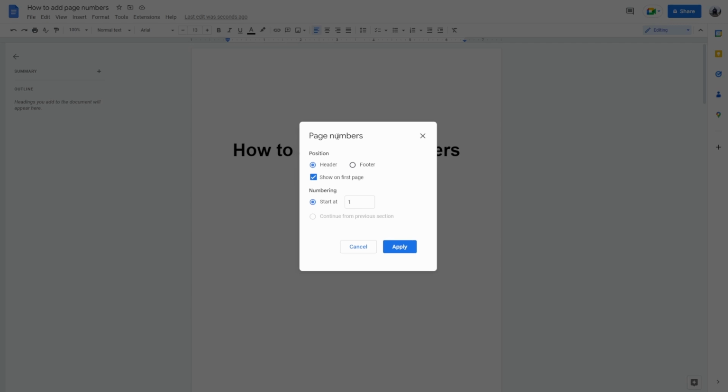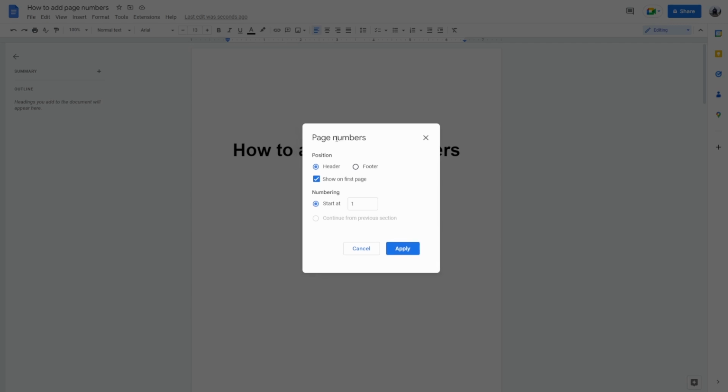This will open up an additional tab that you can drag around where you can edit the appearance of the page number. Here we have position. This indicates the position of the page number. So header means that the position of the page number is at the top, while footer means it's at the bottom. Now, most of the page numbers are at the bottom, so I'm gonna click footer.